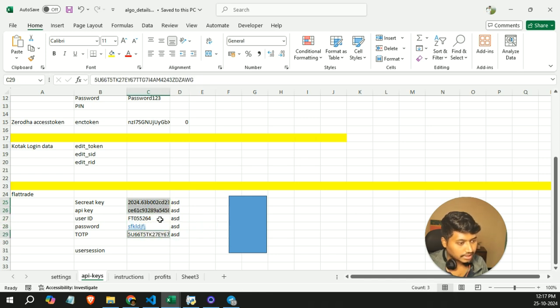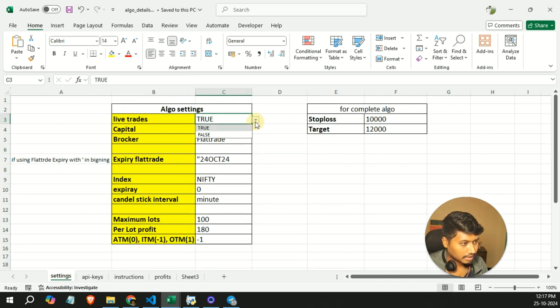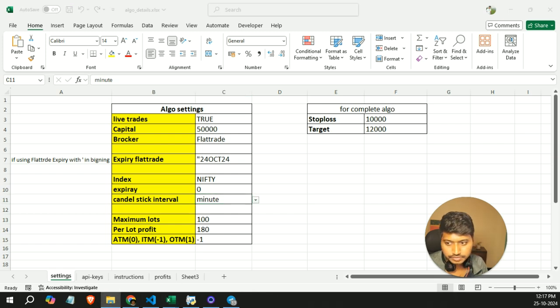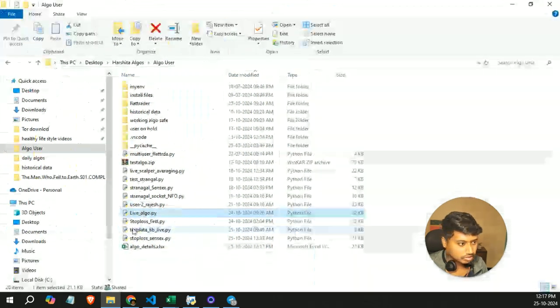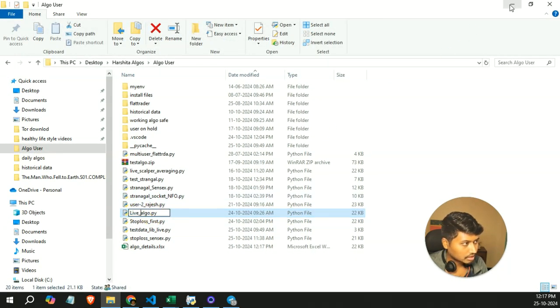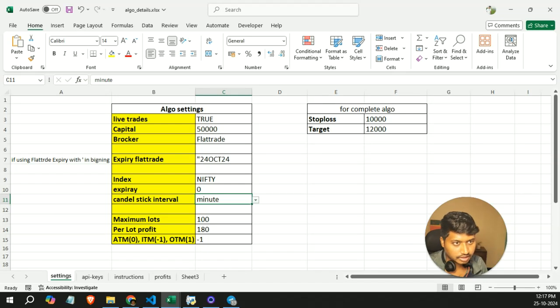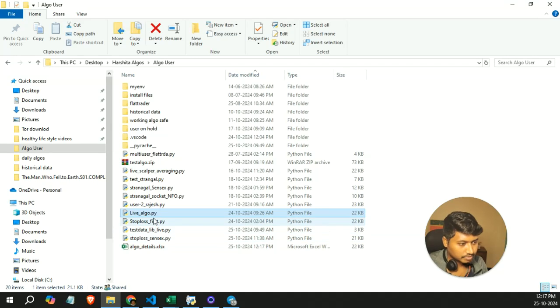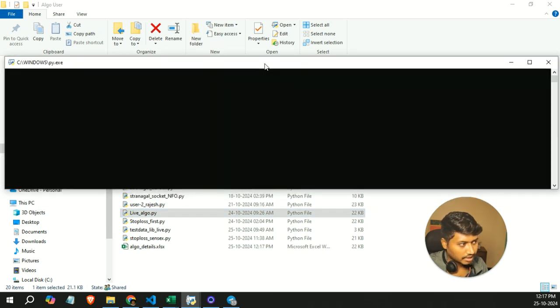Now based on these details, we can start the algo. Let's go back to settings. Here I have already updated true, and I'm giving 50,000 capital, and I'm selecting Flattrade. So I'm running with 1 minute scalping only. Let's start the algo. If you double click on this, this is similar to the exe file you get in the download. So the algo started.